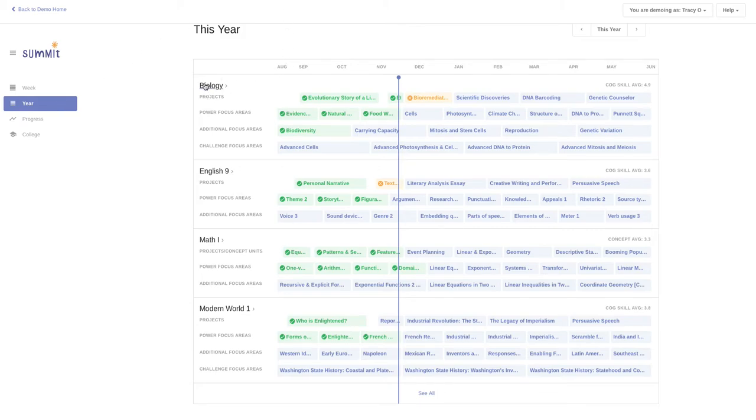So it has each subject. Now this is a demo website, so I'm not showing someone's actual kid on here. And the demo website is in 9th grade. So the subjects are different and these have all different names, but it's essentially the same exact thing. Every subject is definitely going to have projects. It will have power focus areas and it will have additional focus areas.